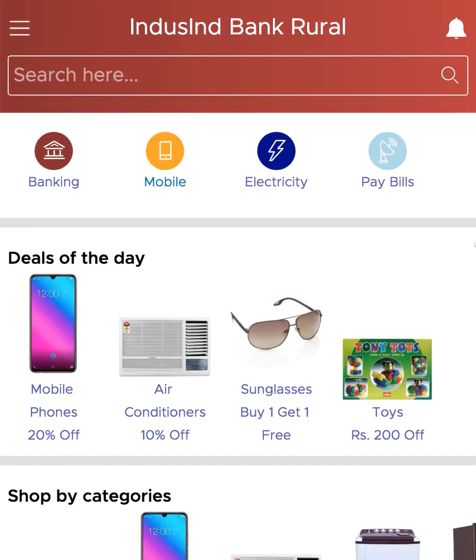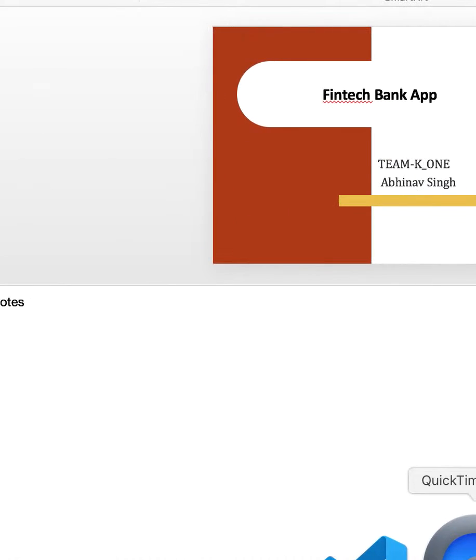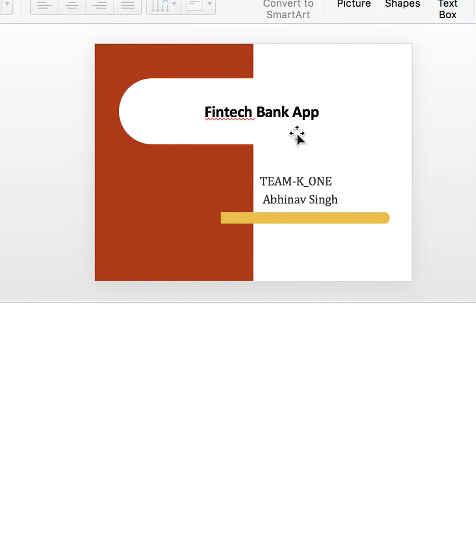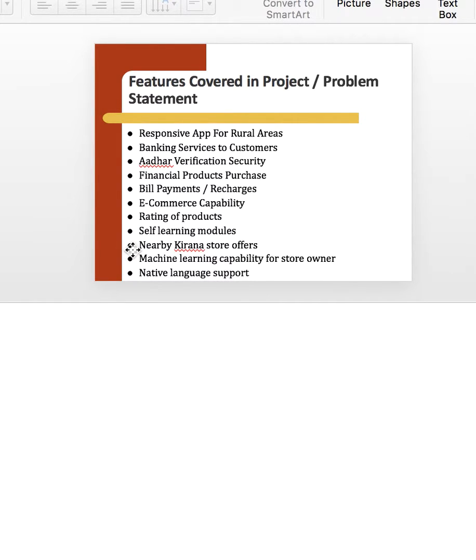Now I will talk a little bit about the architecture of this application, what I am using and what technologies I am using to create this wonderful app. So if you open a PPT which is created by me, okay. So here you can see we have the FinTech Bank app, and the features I have covered in this application.